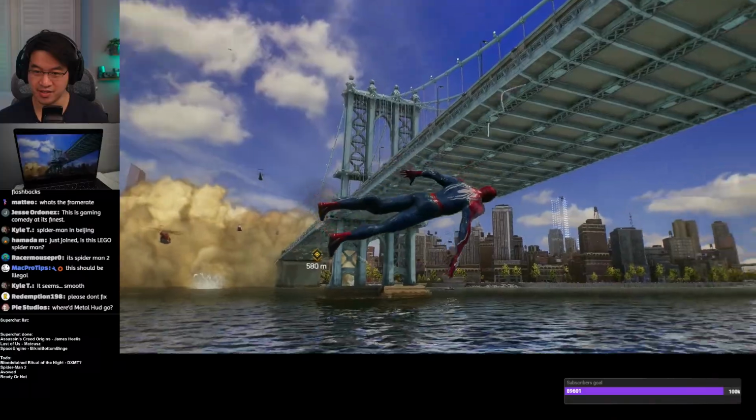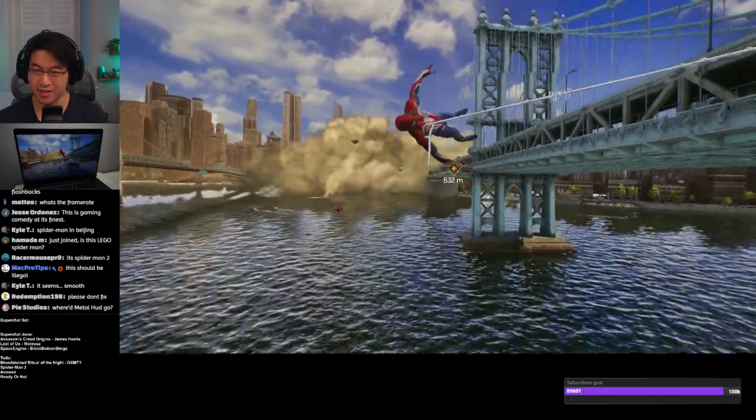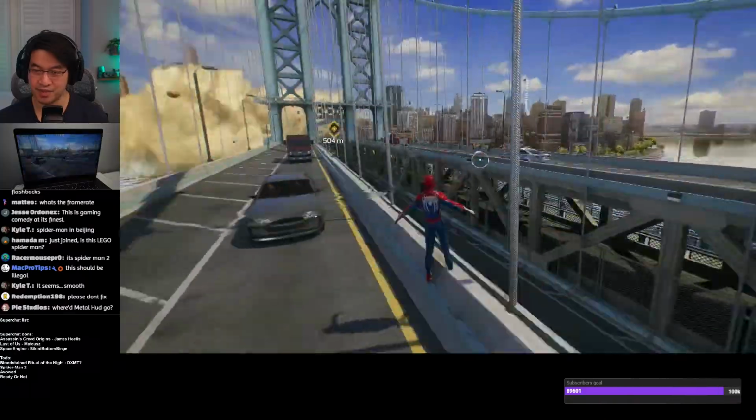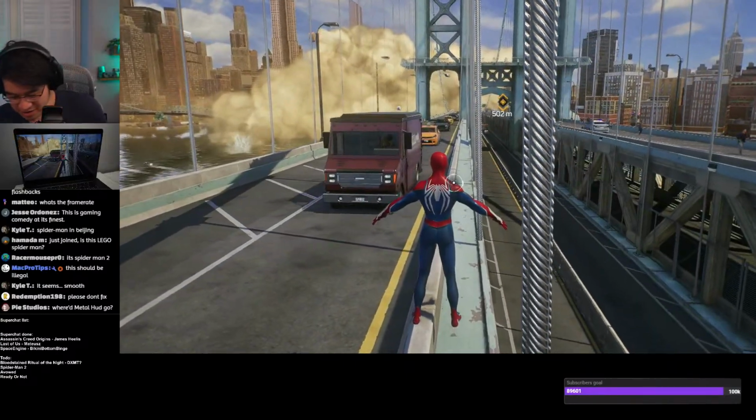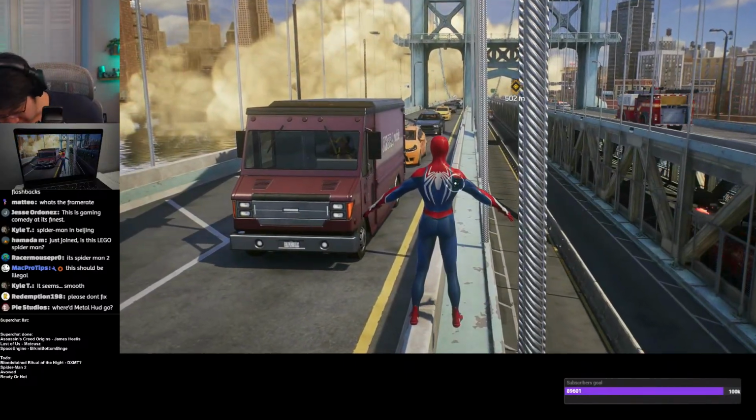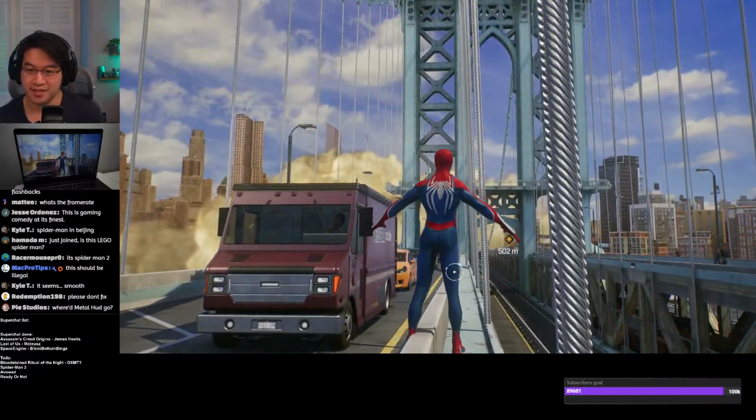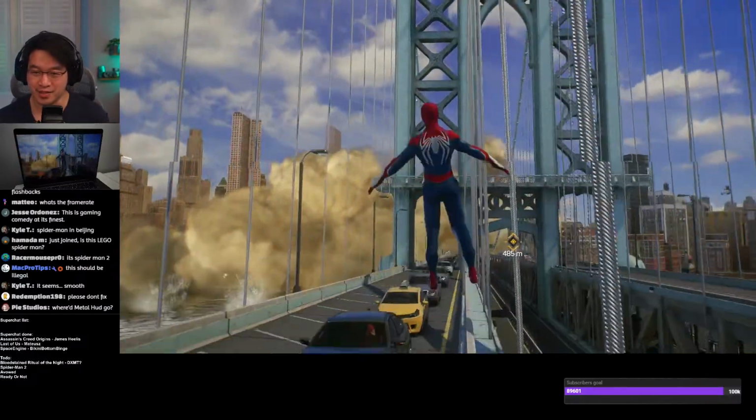How do I get out of this? Oh, man. Oh yeah, where'd the metal HUD go? Oh, disaster. We don't have a metal HUD on. I think we'll survive. I think I can tell that the frame rate's good.